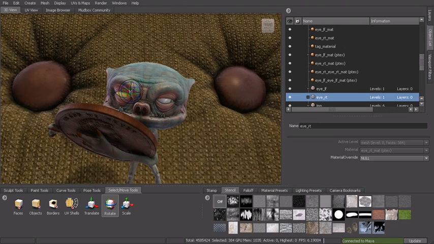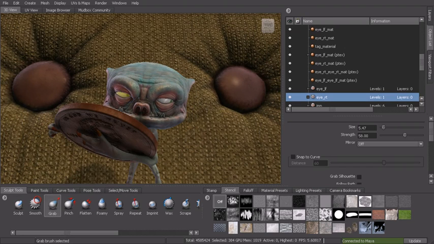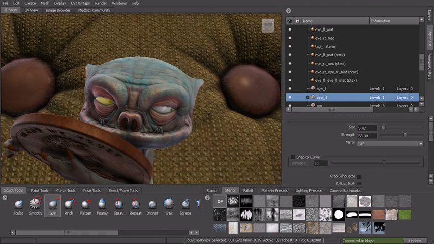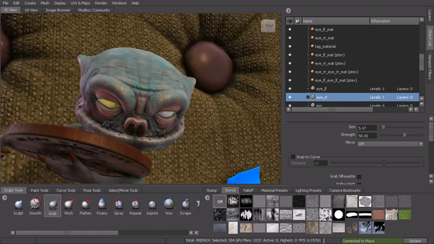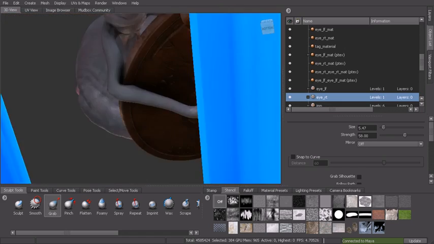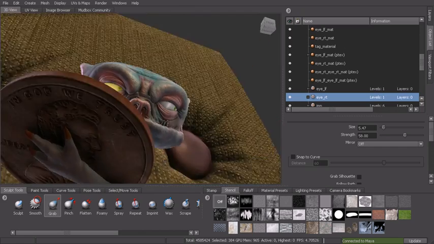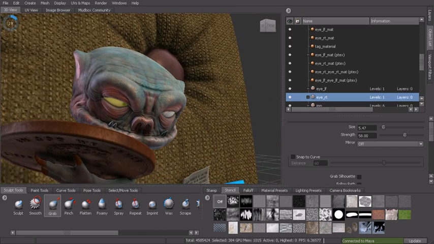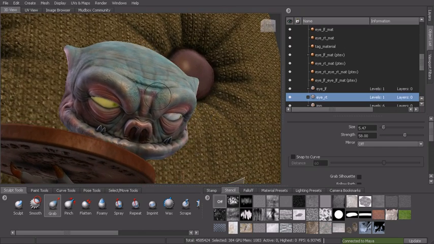Okay. Now what I want to do is adjust his expression. So let's go to Sculpt, and we'll get Grab. I want him to have one eye a little bit more open, and one eye squinted shut a little bit more. Whoa. Hold on. Sorry about that. I hope you didn't get dizzy.